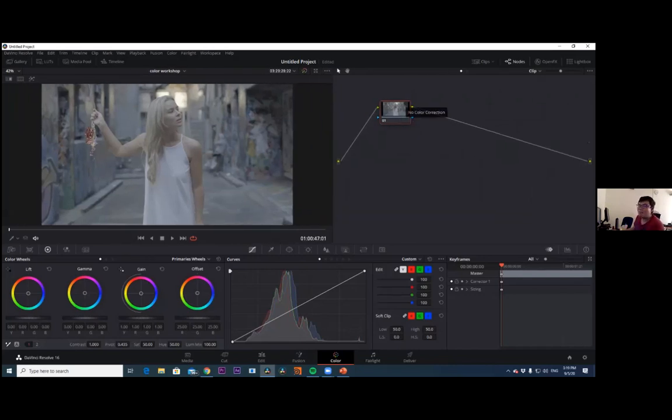Okay, let me explain to you. A node is actually just a container that lets you do your adjustment. Do you edit anything before on any other software, or is this your first time using an editing software? Yeah, first time. Great, okay.